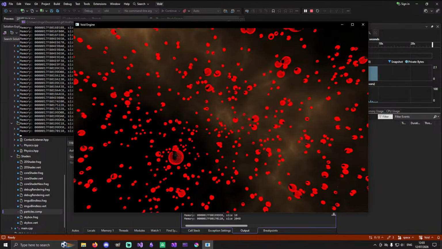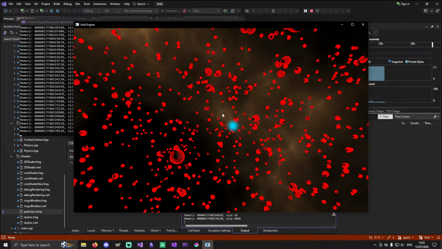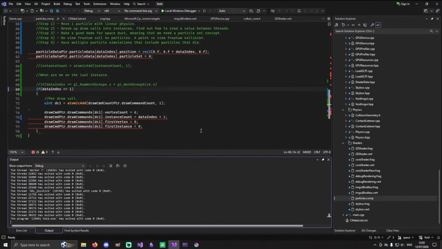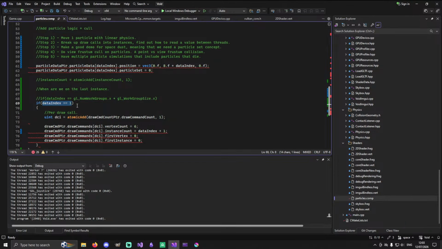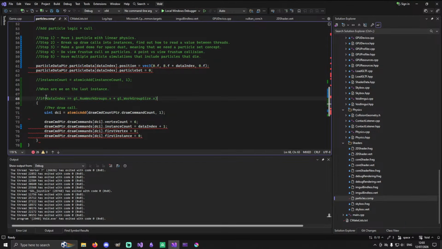Right, okay, so it's unstable. Which is understandable if one invocation makes a draw call and one invocation doesn't make the draw call. Which makes sense. So let's try again with this guy, which is only make a draw call on the last one. Oh, hang on.